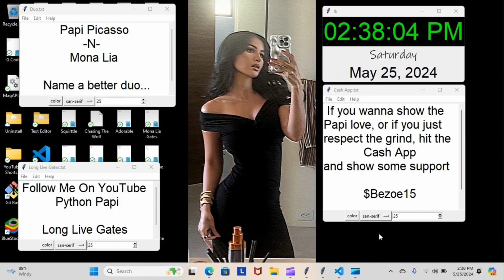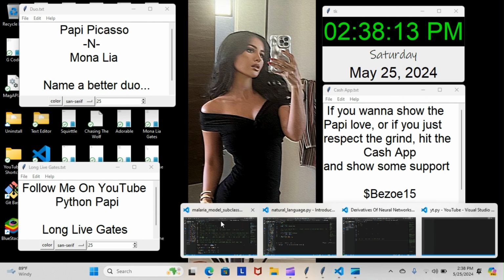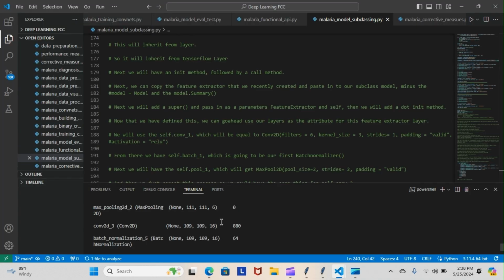All right, on today's episode of Python Papi, we're back inside our TensorFlow course, and we're still doing our malaria model subclass and module. Let's have a look at what we went over today. Now, today we actually did finish building out our model subclass and function, so let's get a look at that. But first, we're gonna do some light reading.